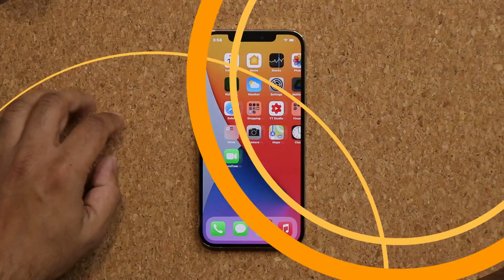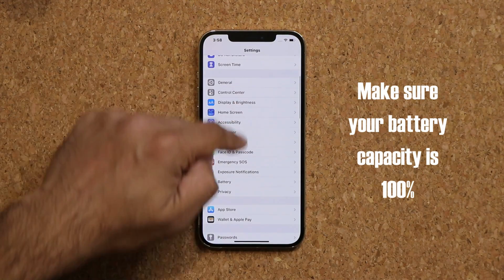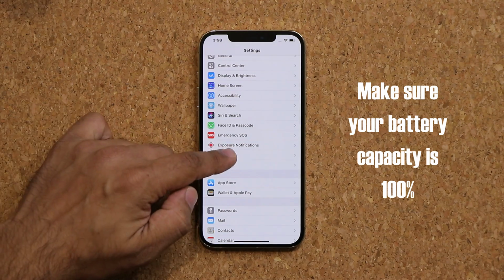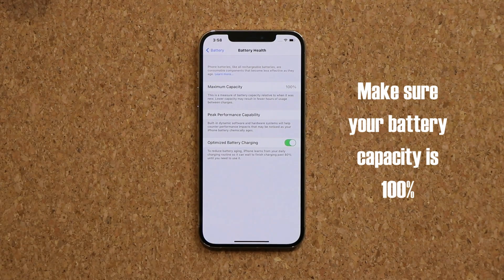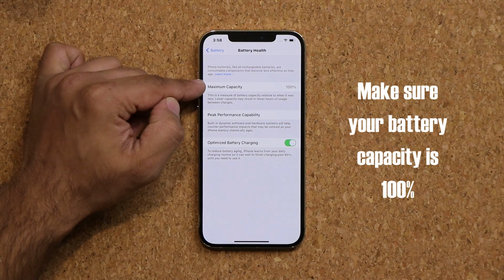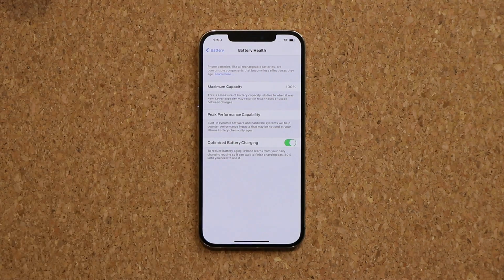First thing you want to do is go into your settings, okay? And once you're in your settings, you want to quickly go into the battery. At the bottom here, you tap on it, and make sure to click over here and look at this number. The maximum capacity should say 100%. When you buy a brand new phone, the maximum capacity of that phone should always be 100% for the battery.